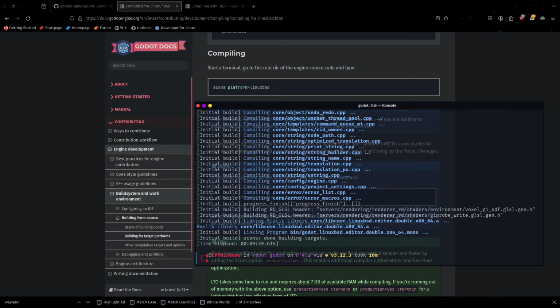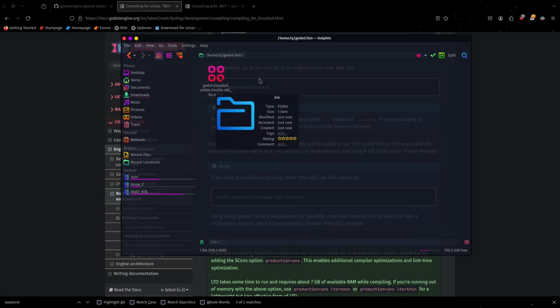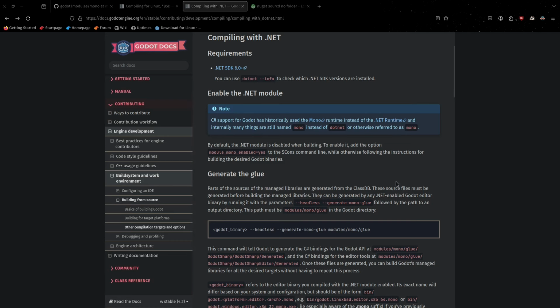Okay, so there we're done with the compile. Just about 10 minutes there. In the repository folder, you'll see this bin for binary directory come up, and it put the executable in there. We're not done, of course. Okay, so you've got the binary compiled.